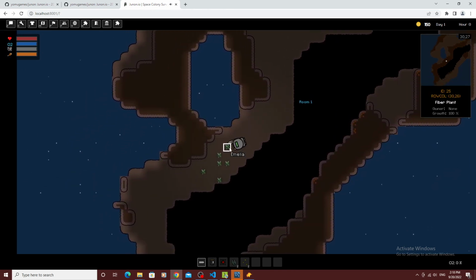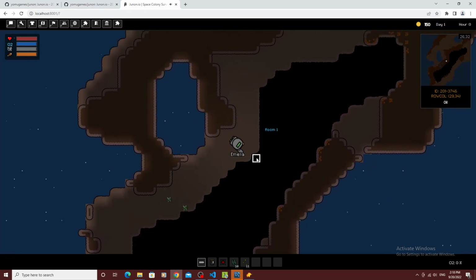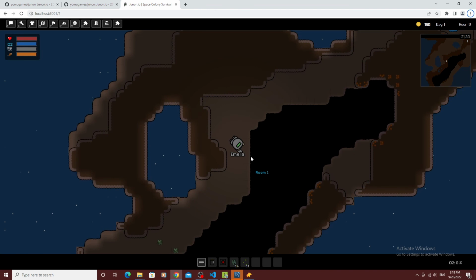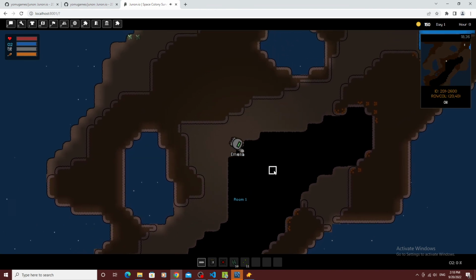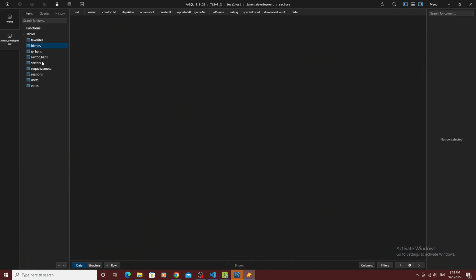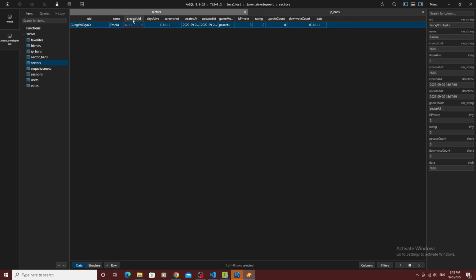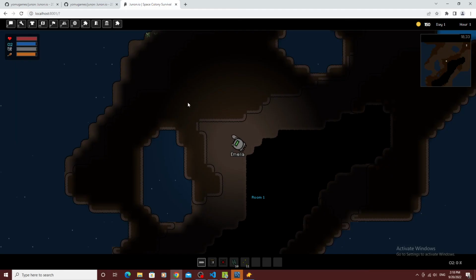So it's more user friendly for people who want to make changes to the code base. And that's it. If we go to the database, we can see that a world is created under sectors. Ace Alive 1, Peaceful, and the creator ID is null because I did not log in. I'm an anonymous user.